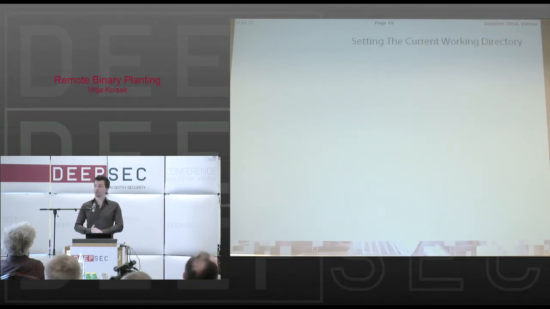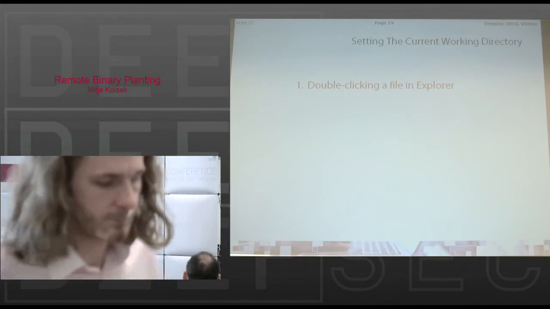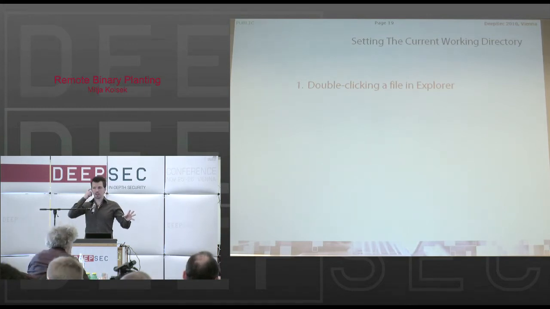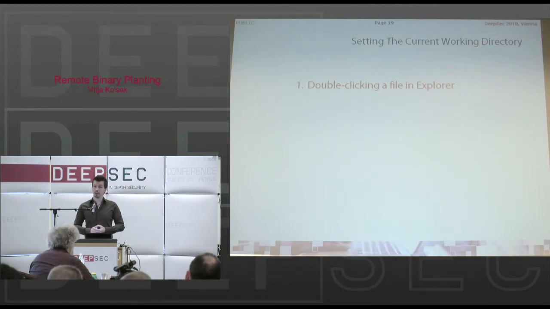Now, how do we set the current working directory to some location under our control? The easiest way to do this is to get the user to double-click some document, to open some document on a remote share. How do you do that? Well, we'll see about it later. But double-clicking any file in Windows Explorer automatically sets the current working directory of the launched application to that location. It sounds okay. It even makes sense because that application can then easily open other files that are in the same location just by using relative names. So it's easy for the developers, and many applications are actually doing that.